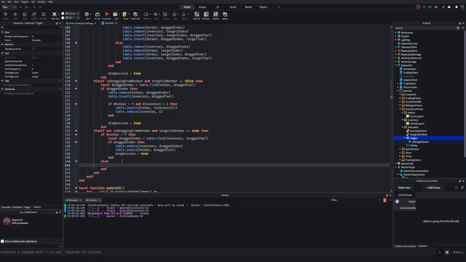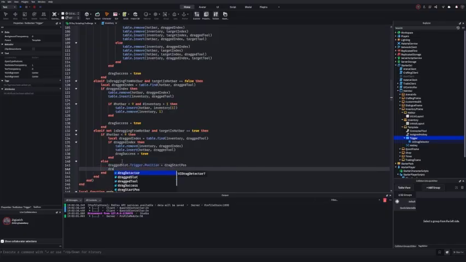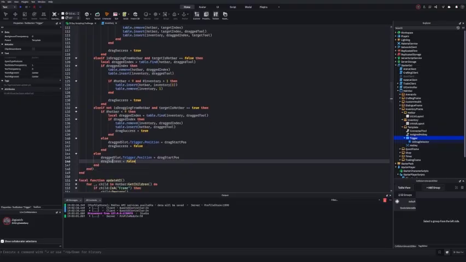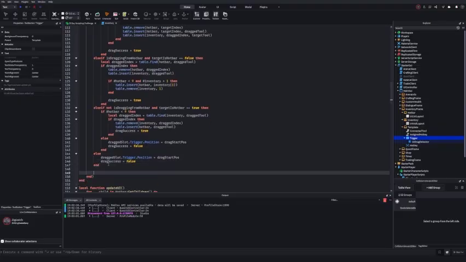Else, if the hotbar is full, we're going to reset. So drag slot.trigger.position will equal the drag start position, and drag success will equal false. And if it's not over a valid area, we're just going to reset it. So say dragged slot.trigger.position will equal the drag start position. So drag success will equal false if it's not over any valid area. And then we'll reset the drag state.